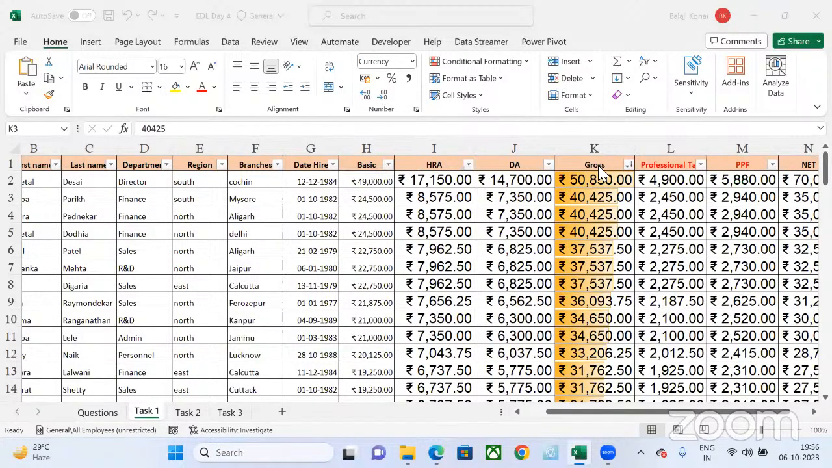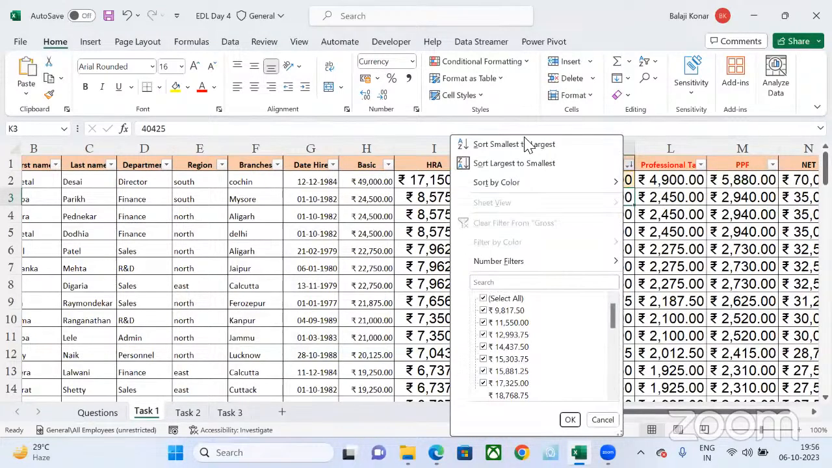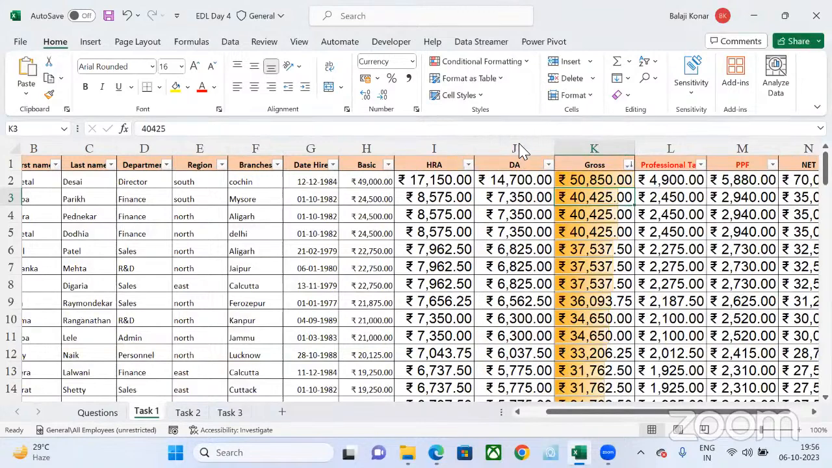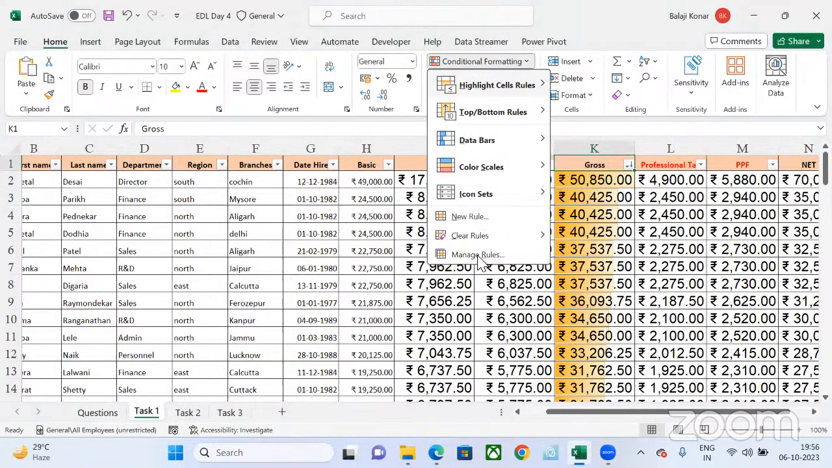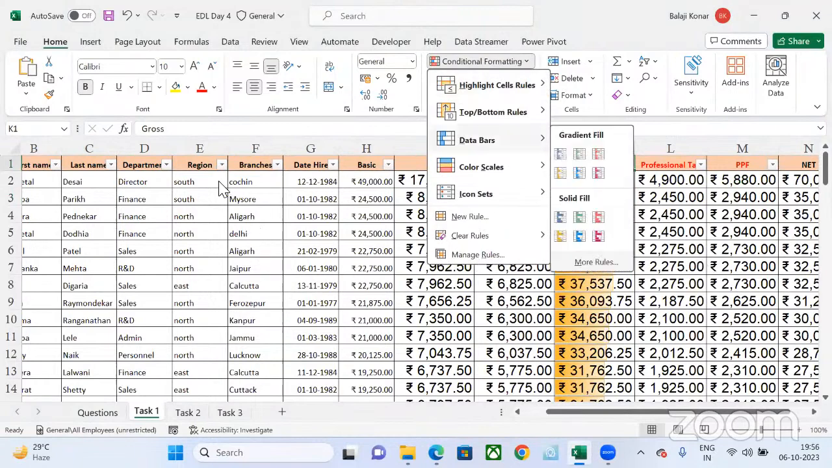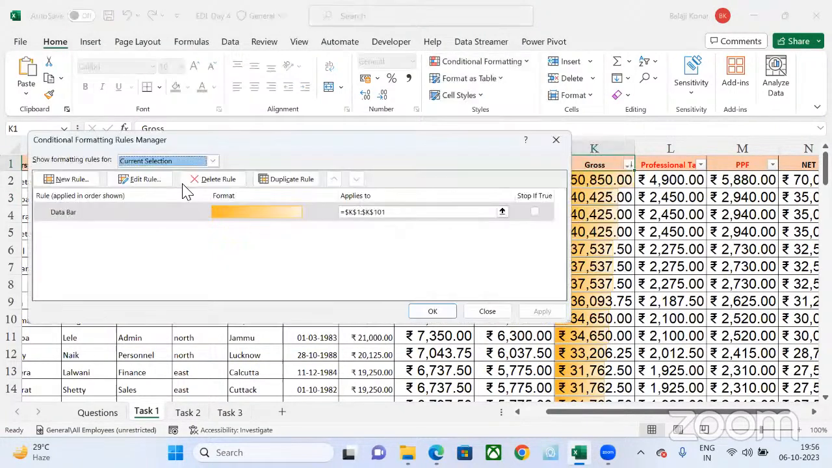Once you sort the file from largest to lowest, there is no way to sort it back to the normal one. You can use Control Z for that, but you can either sort it largest to smallest or smallest to largest. If you go to manage rules, you can see all the rules in this particular worksheet. If I select this particular one, you can see all the rules on this worksheet.